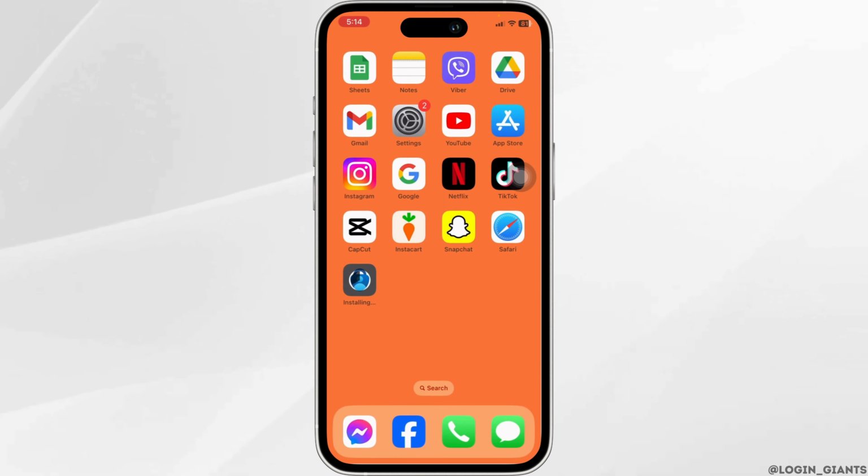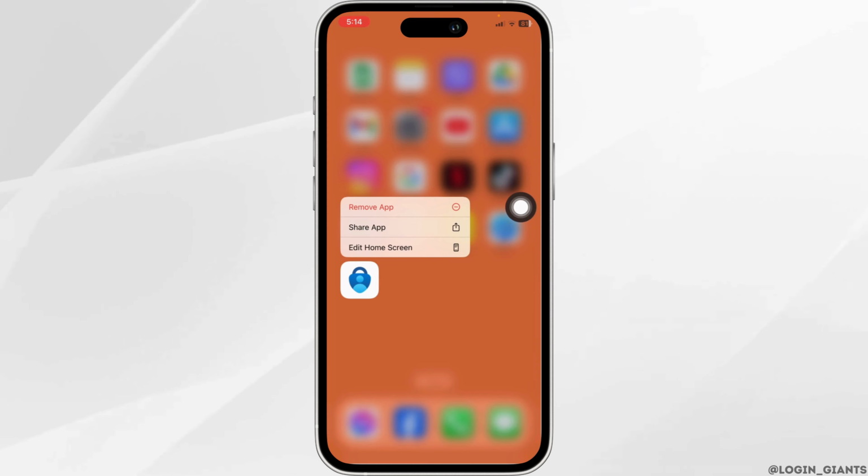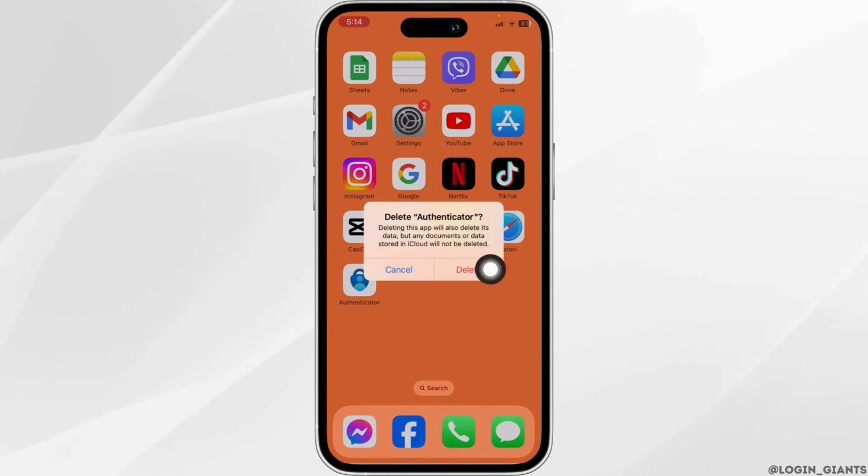Solution 3. Completely delete this app from your device and reinstall it. For that, long press on the app. Click on the option of Remove app. Click on Delete app. Click on Delete.